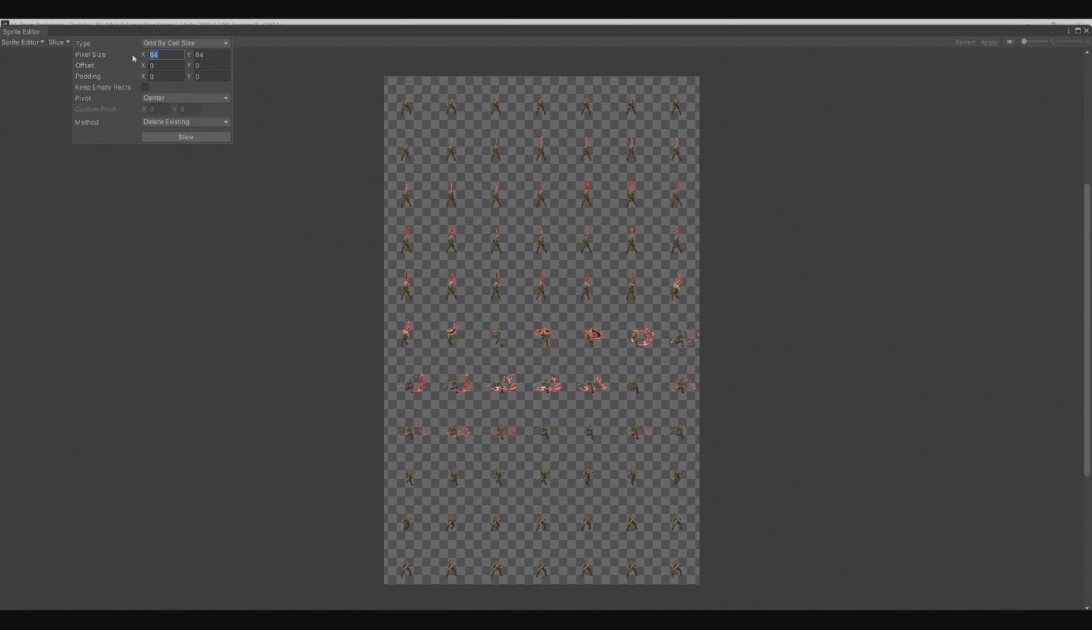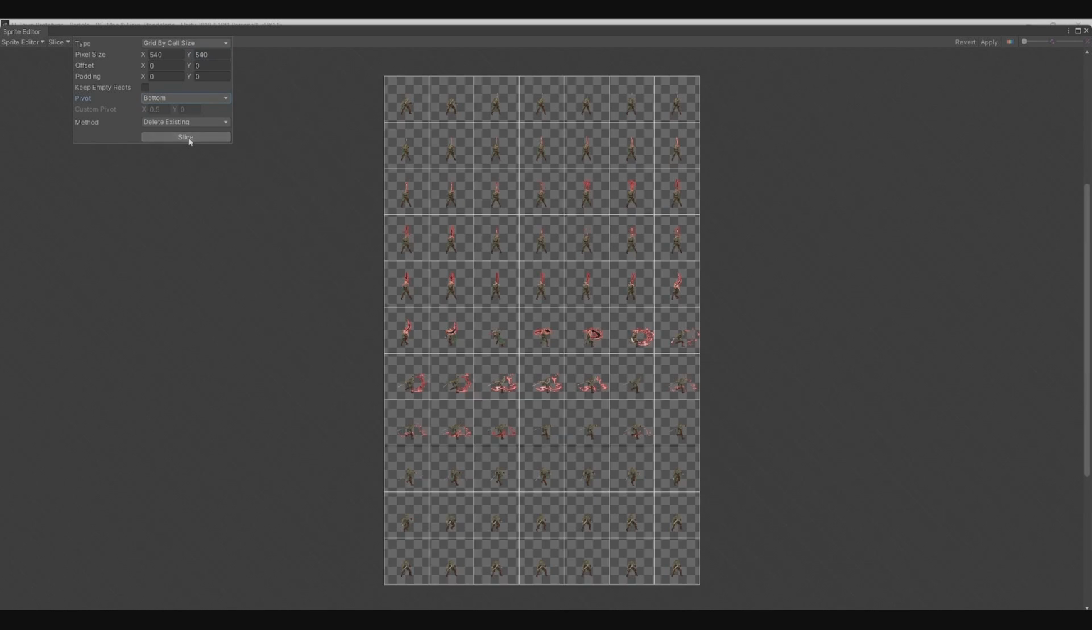First, I'll set the sprite mode to multiple, which will allow me to chop the sheet in the editor. Once in the editor, I'm going to cut the sheet by cell size. Our game uses a standard of 540 by 540 pixels, so that's the number I'll use. I'll also set the anchor of the sprites to the bottom center. Finally, I'll hit apply and chop the sheet.